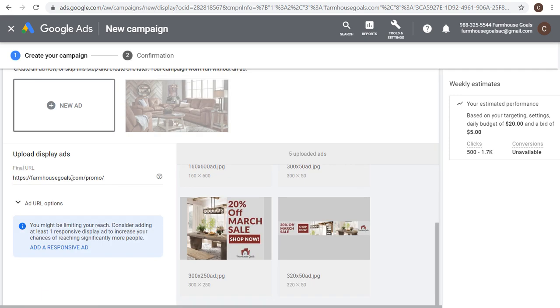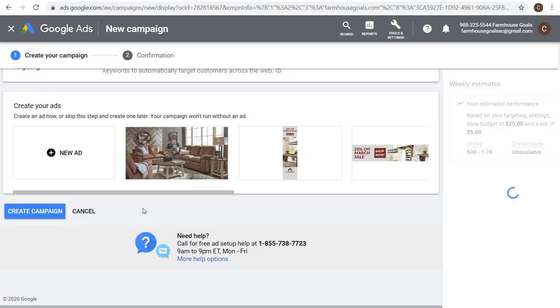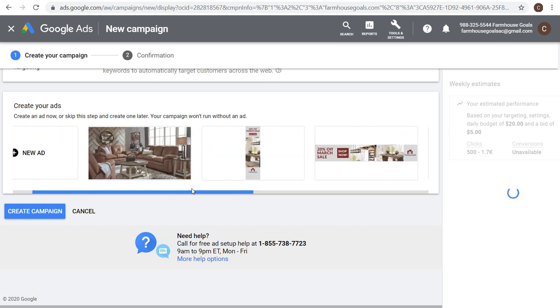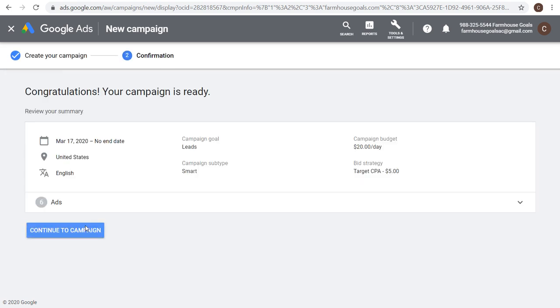So we have our landing page set here to promo. We have our display ads uploaded, so we can click on add to ad group. So now we have our responsive display ad. We've created some of these banner ads. And what we can do is click on create campaign and it's going to launch our smart display campaign. Okay, congratulations, your campaign is ready. So pretty simple. We can click on continue to campaign.